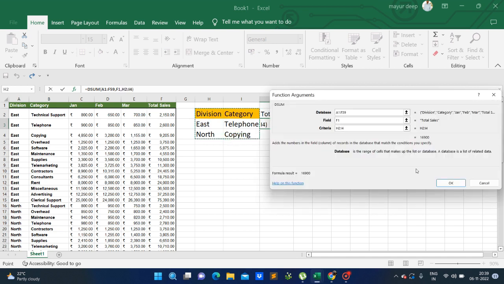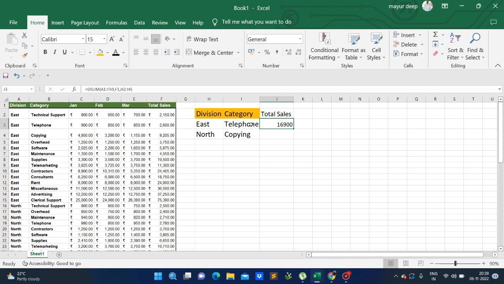So just select your criteria, and you will get the total sum of the sales of the east division, in which the category is telephone, and the north division, in which the category is copying. So this was how in the DSUM function we are using AND and OR. So I hope you understand.